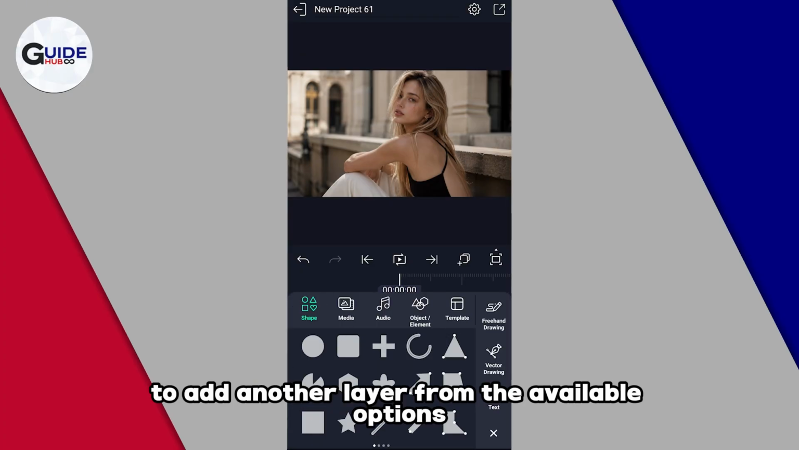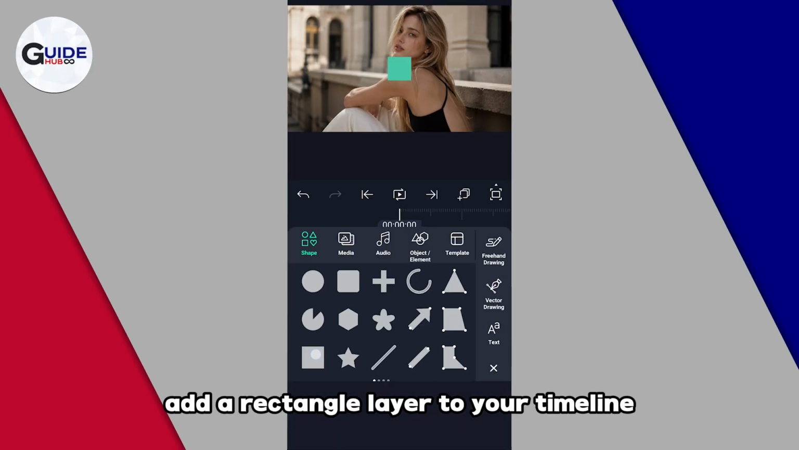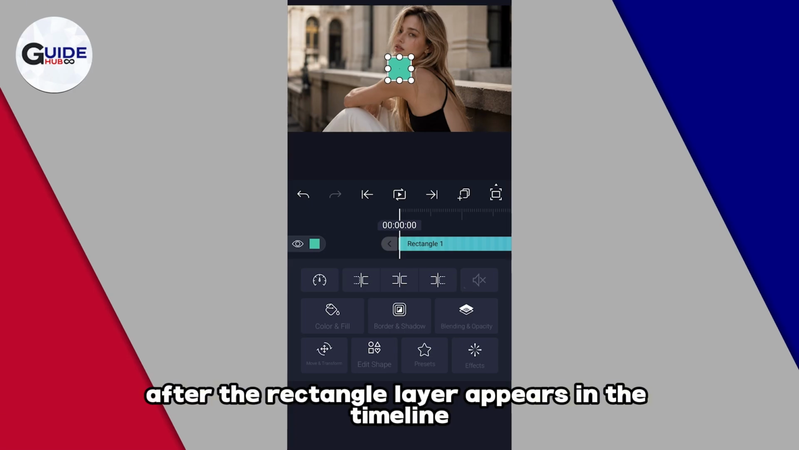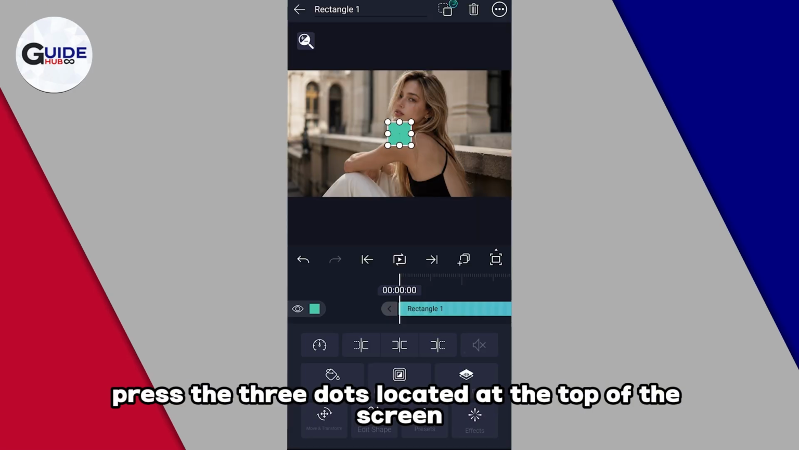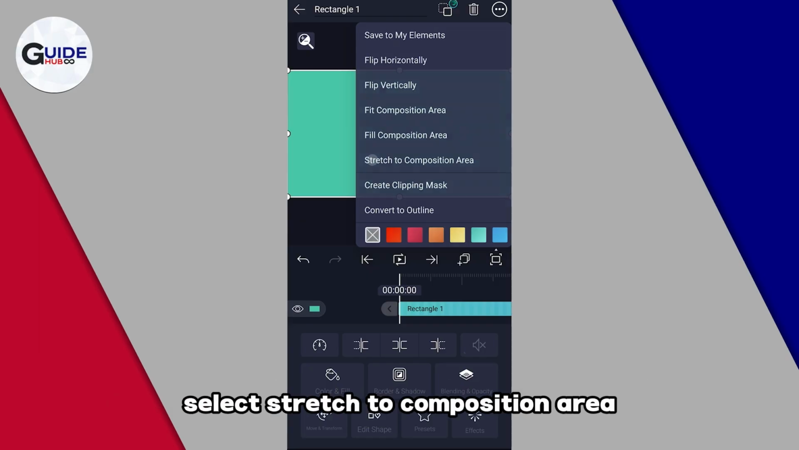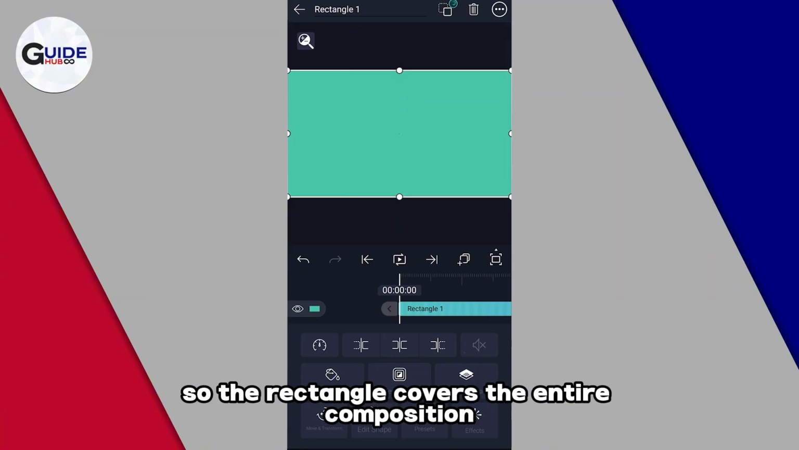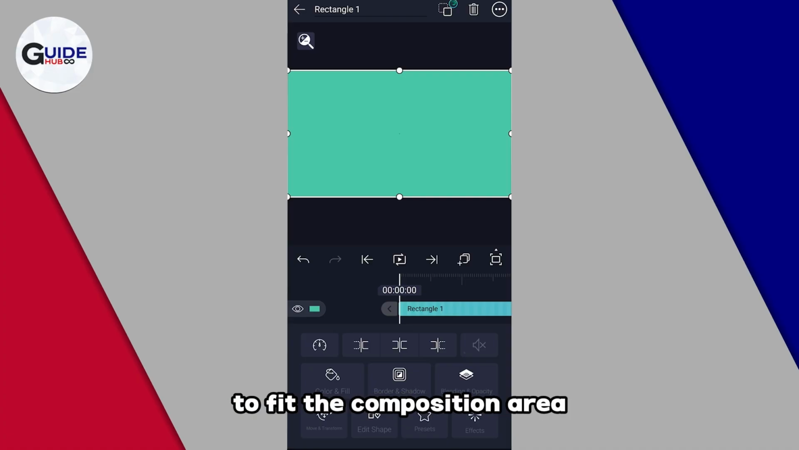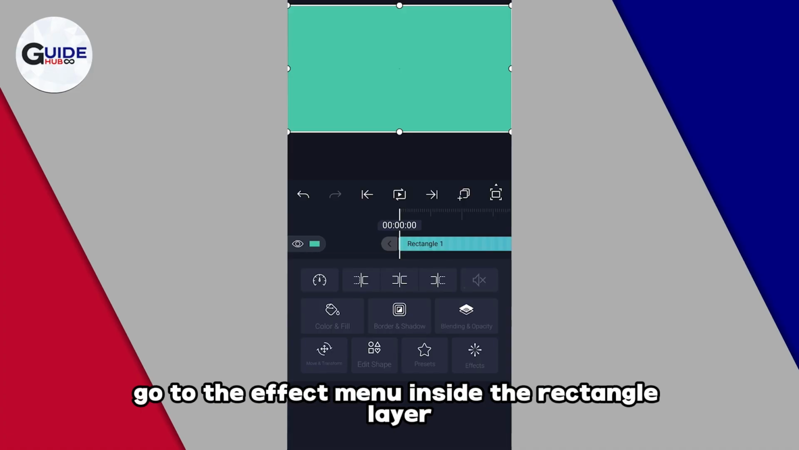From the available options, add a rectangle layer to your timeline. After the rectangle layer appears in the timeline, press the three dots located at the top of the screen to open additional options. From the menu that appears, select Stretch to Composition Area so the rectangle covers the entire composition. When the rectangle has been stretched to fit the composition area, go to the Effect menu inside the rectangle layer.